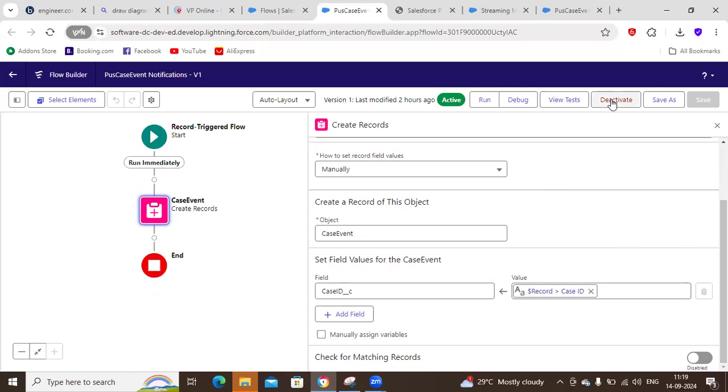Once you click on save, because my case is already activated, that's why it's showing deactivate. So now this flow becomes active. So these are the steps that we need to do from the Salesforce side.